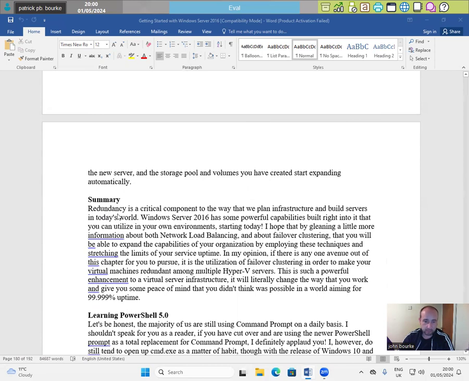Summary: redundancy is a critical component to the way that we plan the infrastructure and build servers in today's world. Windows Server 2016 has some powerful capabilities built right into it that you can utilize in your own environment starting today. I hope that by gleaning a little more information about network load balancing and about failover clustering, you will be able to expand the capabilities of your organization by employing these techniques and stretching the limits of your service uptime.